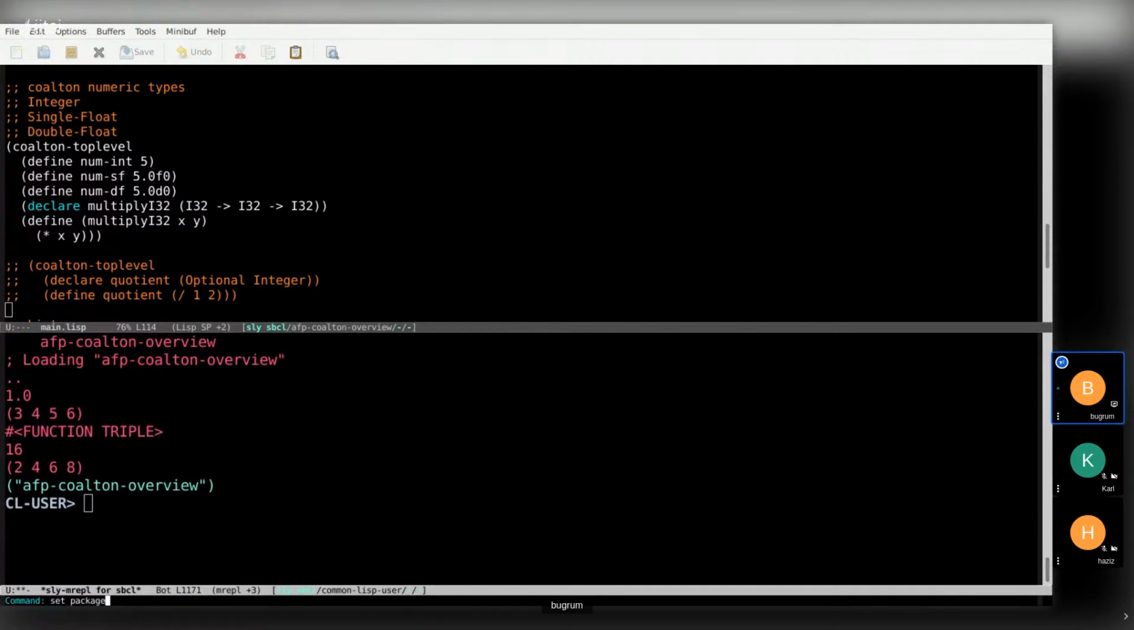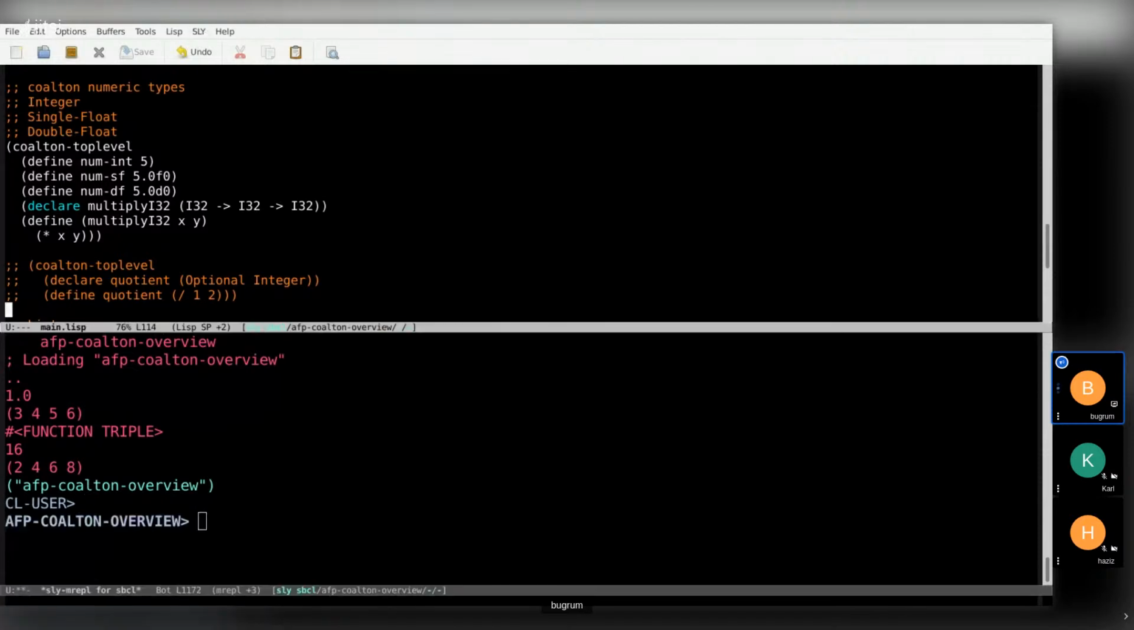Set package AFP coalton. That's our debugging portion of the program. Seriously, experimenting with some of this is kind of a joy. But obviously, you folks are looking for some other material too as well. So I'm going to go ahead and quickly end with this. I thought I would get through type classes today. I kind of figured that it may not be the case.